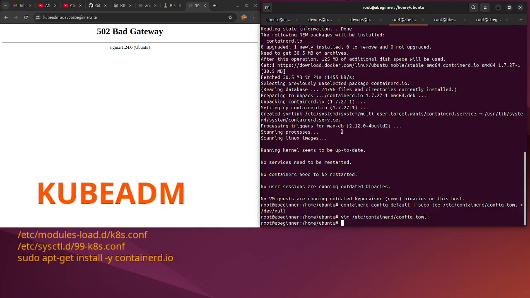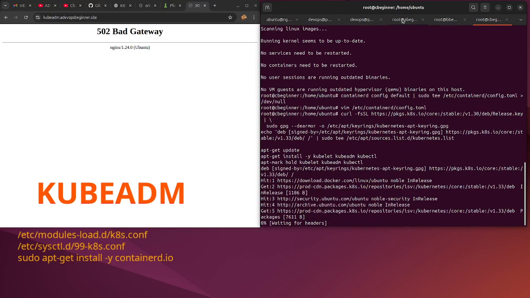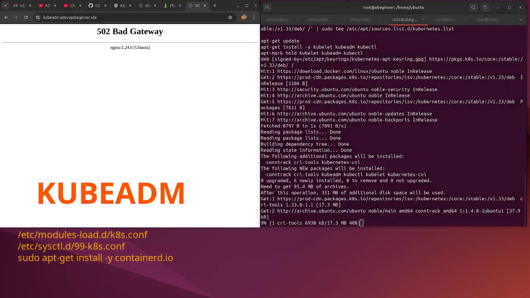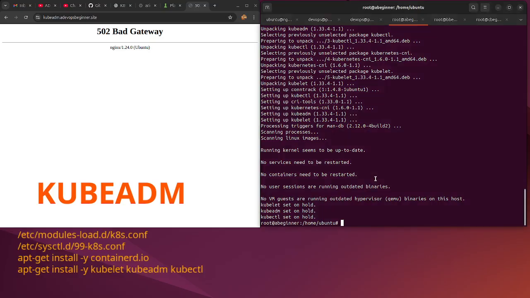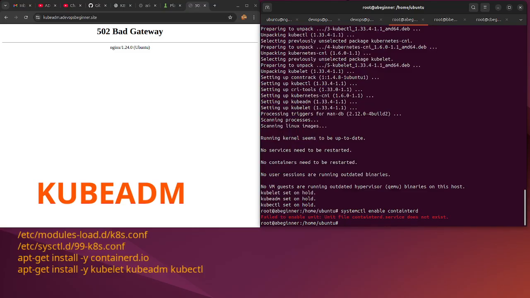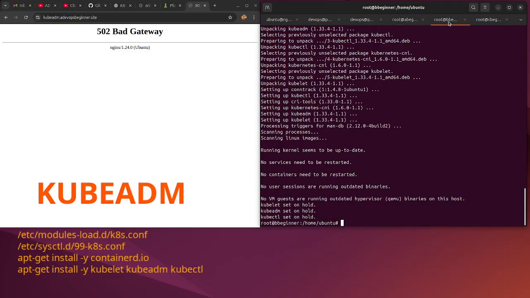Then after that, we can install KUBEADM, Kubernetes, and KubeControl. We also want to make sure that this service will be enabled. Containerd and Kubernetes.